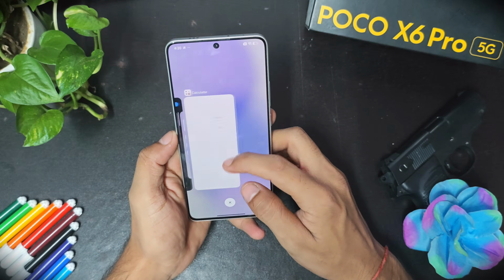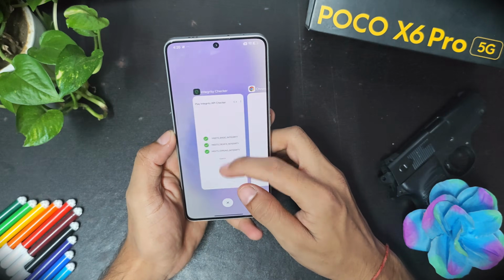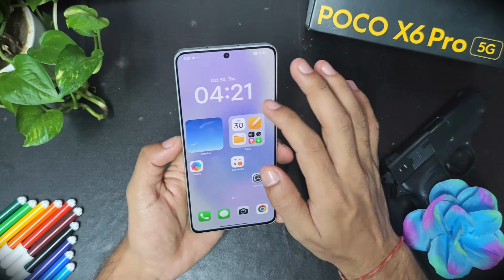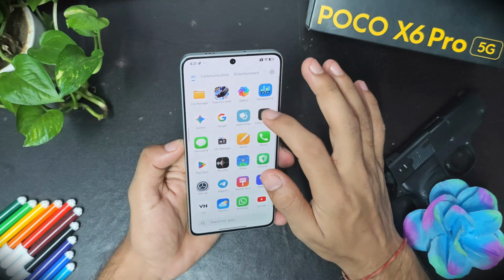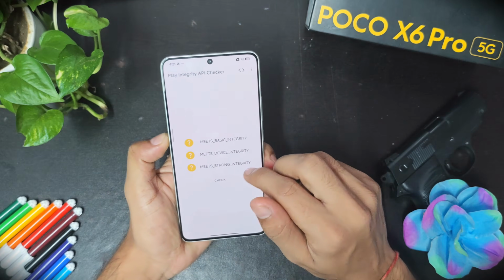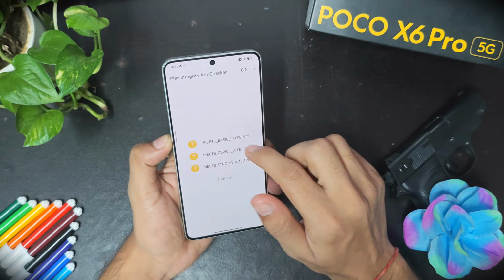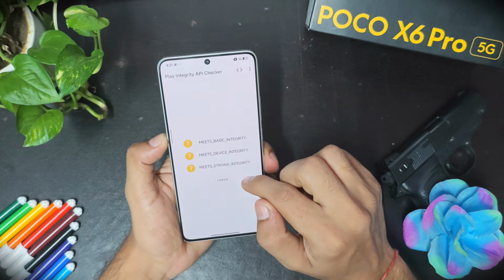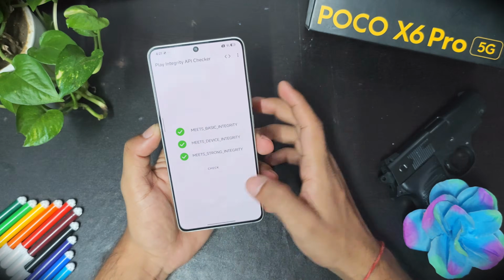I have told you about the battery life and everything. By the way, if you're curious how to get strong integrity, I have created a separate video, and if that video is not working, tomorrow morning I'm going to upload another video with another method to get strong integrity, so you can use your banking apps. You're not going to face any issue.